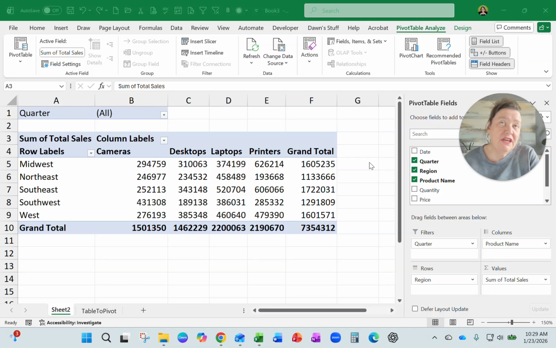I was teaching a class on Microsoft Excel pivot tables recently, and someone asked me this question, and I thought you might need to know it.